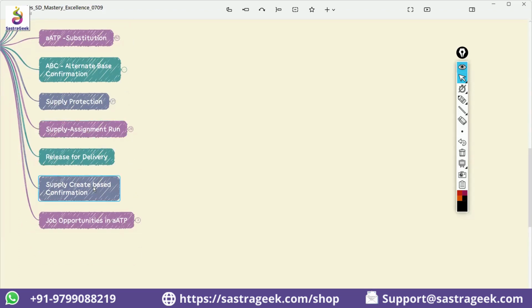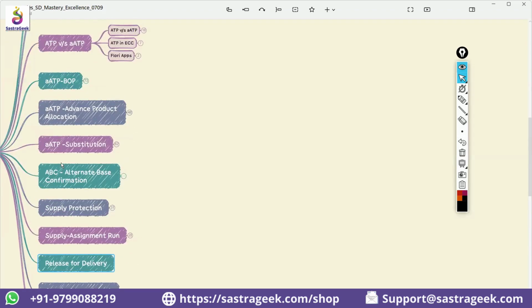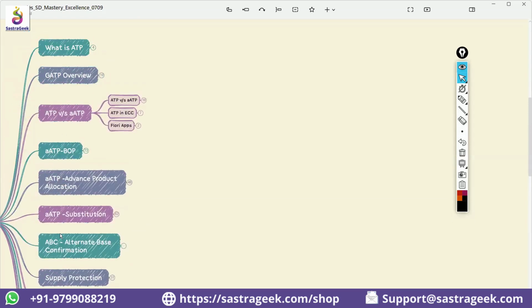Then we have supply create based confirmations, and we have release for delivery. One application is there by which release for delivery is comparable to the VL_RA transaction, which we do in aATP. But now this is on Fiori. All of this would be happening on Fiori.